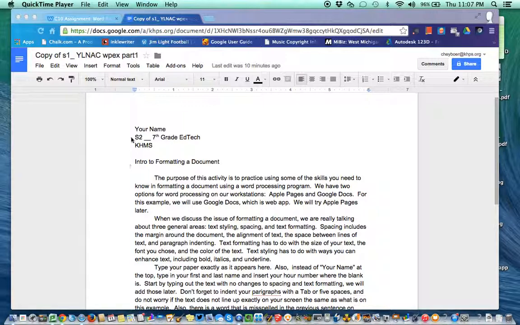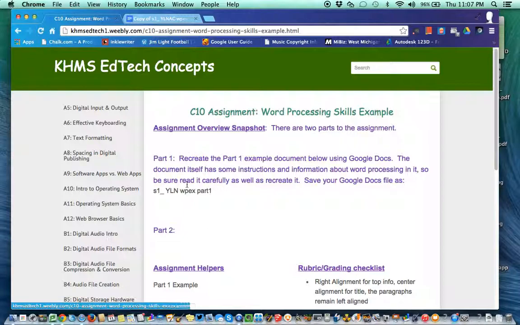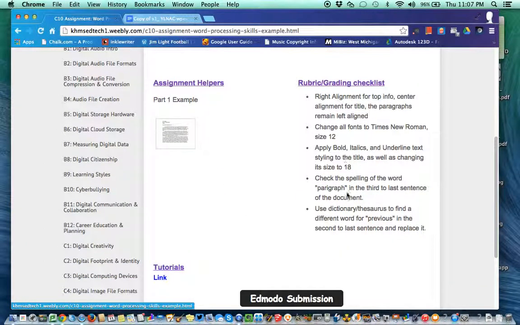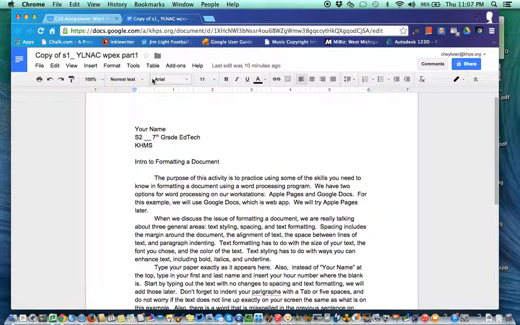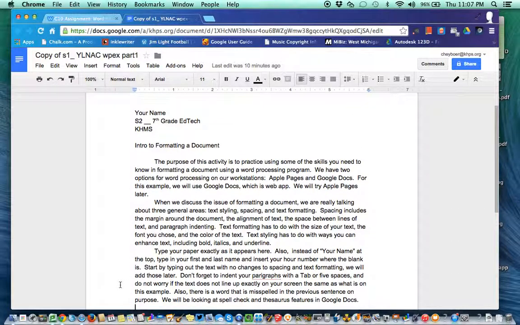In part two of the word processing skills example here for C10, what we're going to be doing is applying these 5 items that are part of our rubric grading checklist for C10 to the work we did in part 1 in Google Docs here. So we're going to go through it.